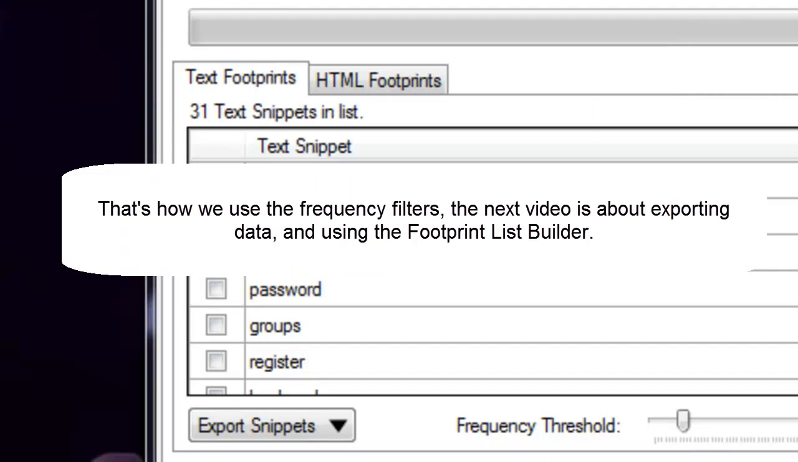That's how we use the frequency filters, and the next video is about exporting data and using the footprint list builder.